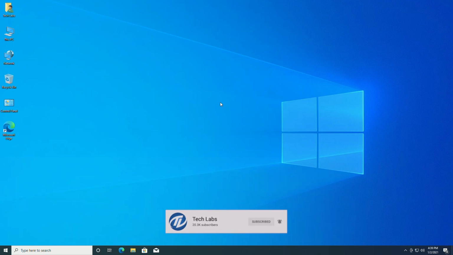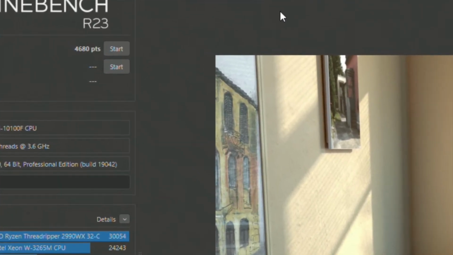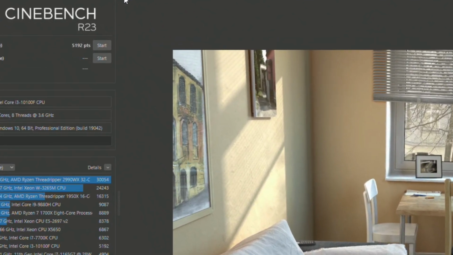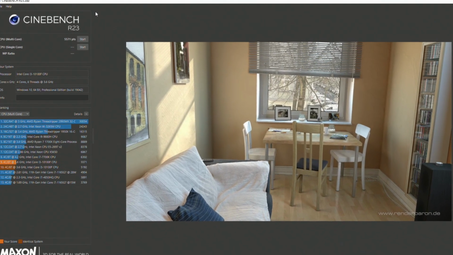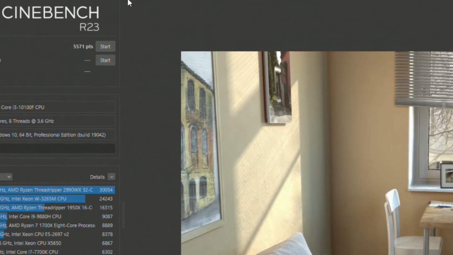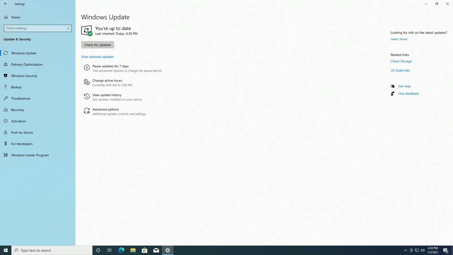So guys, let's start. Before starting, let me show you the benchmarks. All the benchmarks are done on the same hardware, with Cinebench R23. This is the first benchmark done without any optimization, and the score is 4680. This is the second benchmark done with all optimization, except appearance changes, and the final score is 5192. And now, this is the final benchmark, with every possible optimization and tweak, and the score is 5571, which is almost 20-25% faster than before. Before proceeding, I highly recommend that you update your Windows, and verify it once.